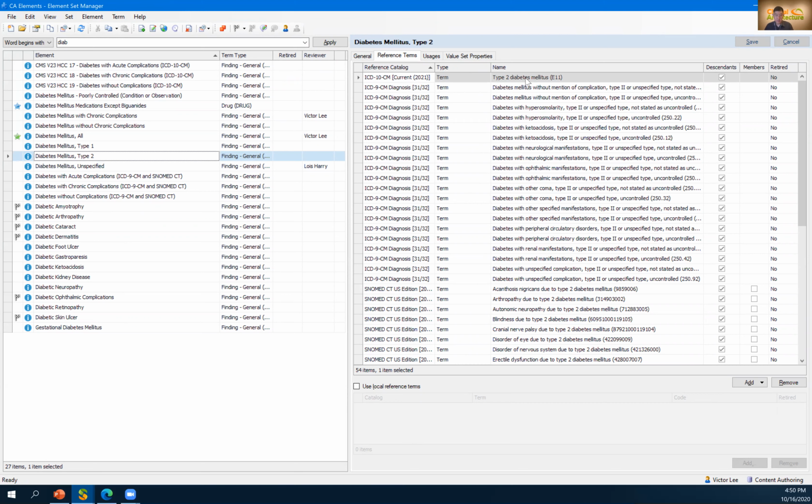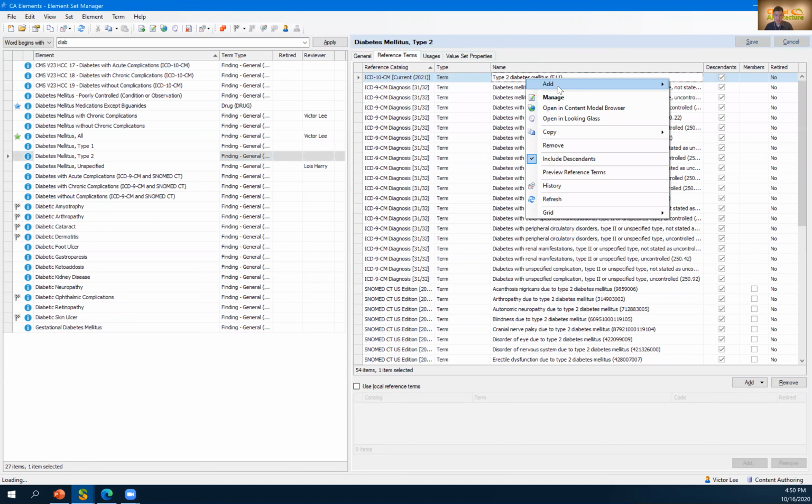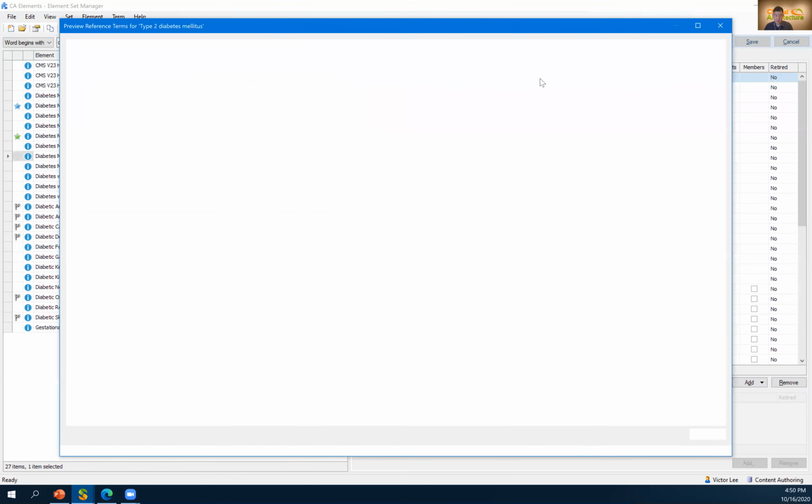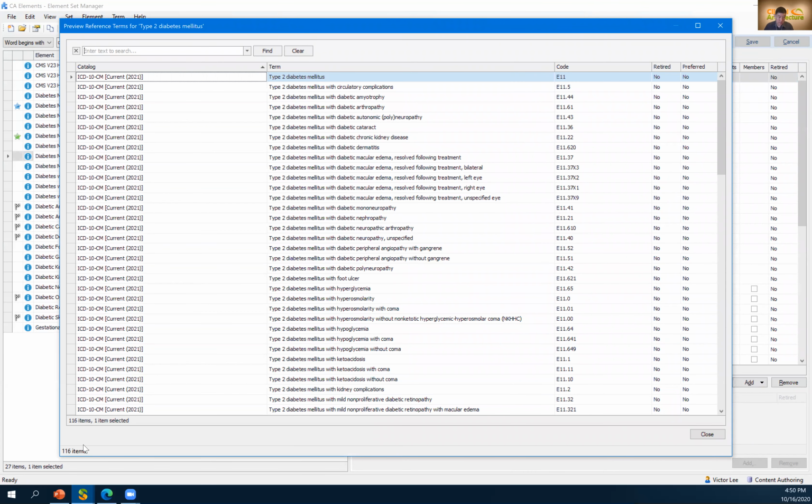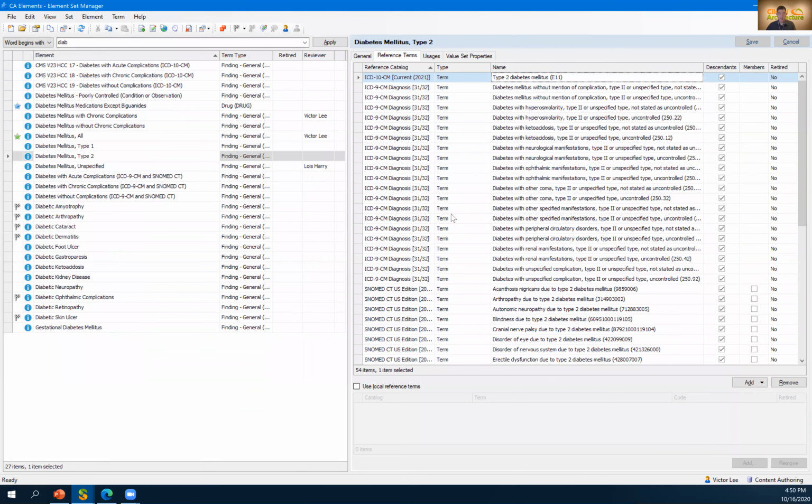There's a single definition for ICD-10, and that is the type 2 diabetes E11 term. If I were to expand that, you could see that because I've included descendants, I've automatically captured the 115 descendants for a total of 116 ICD-10 terms. We have similar reference term definitions for ICD-9, although we had to be a little bit more selective around what to include and exclude. Same with SNOMED.